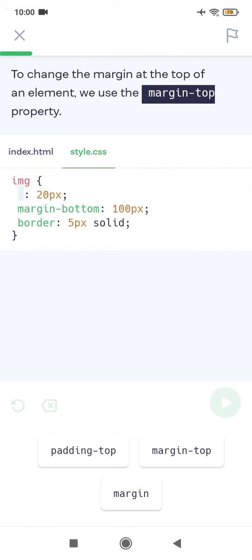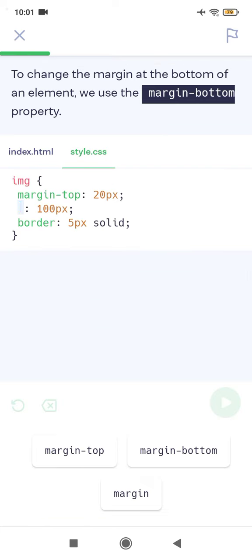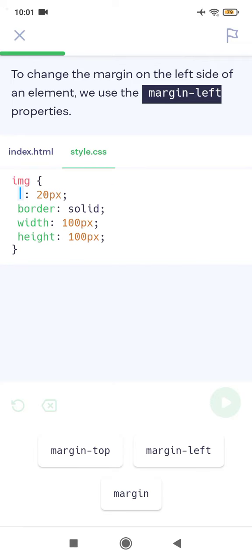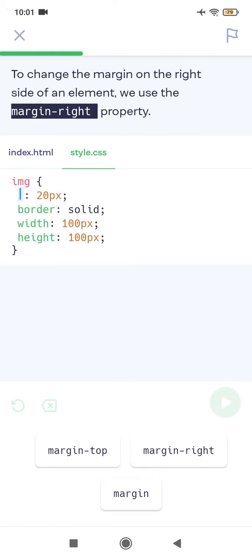To change the margin at the top of an element, we use the margin top property. To change the margin at the bottom of an element, we use the margin bottom property. To change the margin on the left side of an element, we use the margin left property. To change the margin on the right side of an element, we use the margin right property.